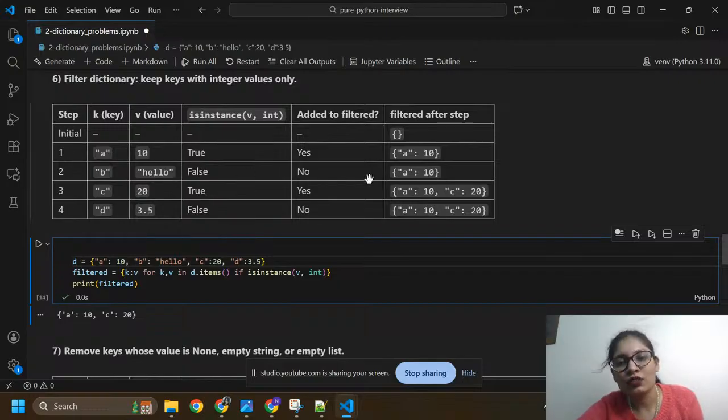We just need to skip this. We can't add, because we just add a number or a value that is an integer. Okay, so here I'm going to check again with c. I'm going to take c equals to key and 20 equals to value. Okay, key and value, and I'm going to check that isinstance is true. Yes, because c is an integer. Here you can see isinstance of an integer.